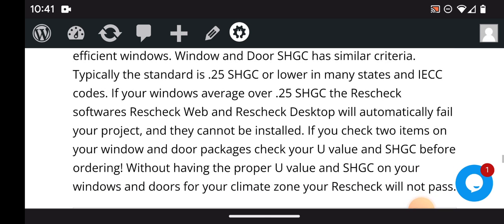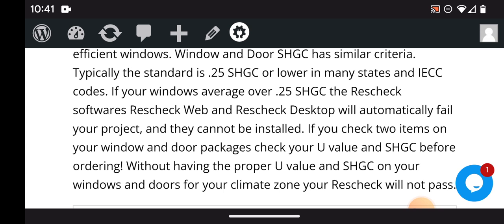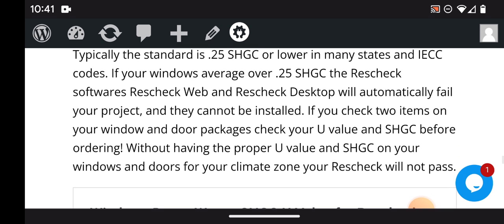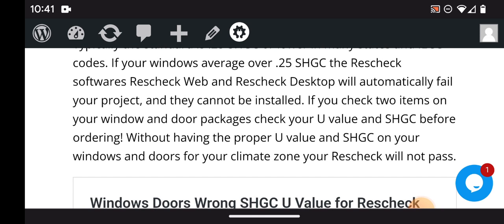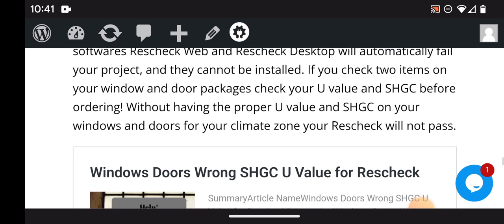Window and door SHGC has similar criteria. Typically, the standard is 0.25 or lower in many states' IECC codes. If your windows average over 0.25, the Rescheck software, Rescheck Web, and Rescheck Desktop will automatically fail your project, and they cannot be installed.